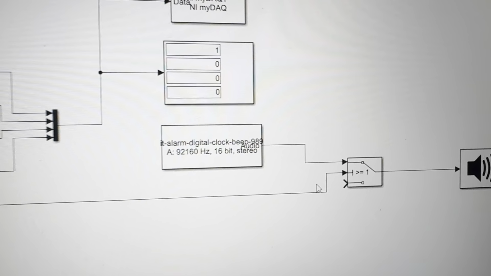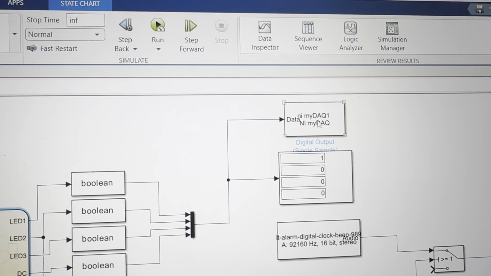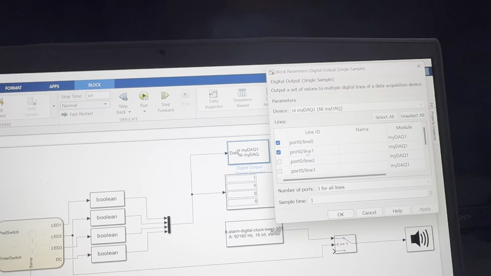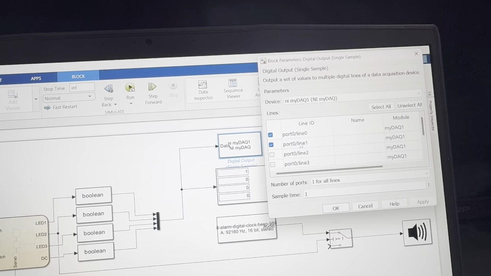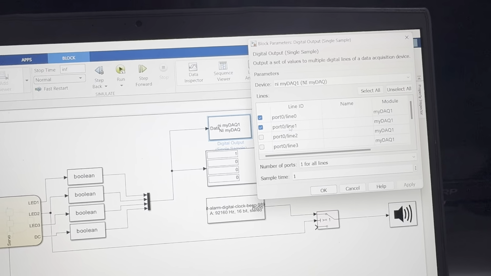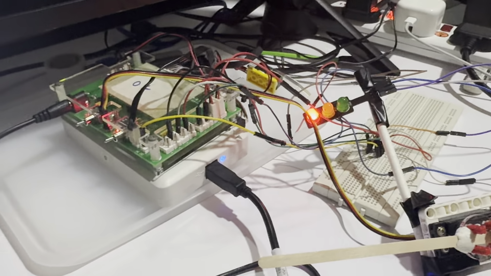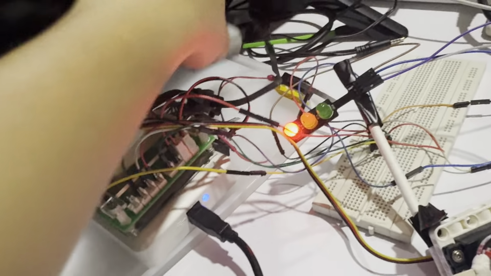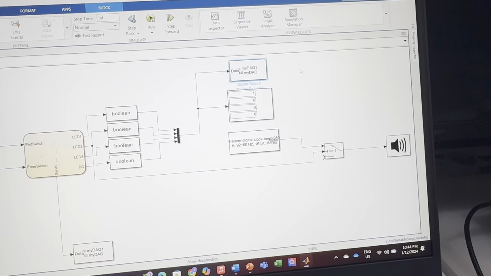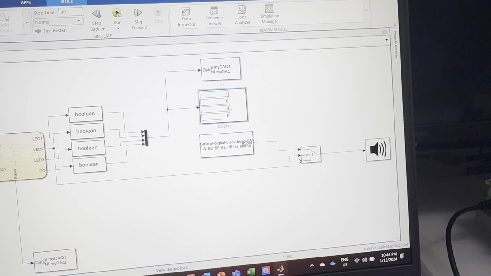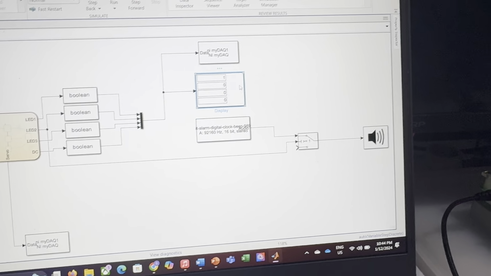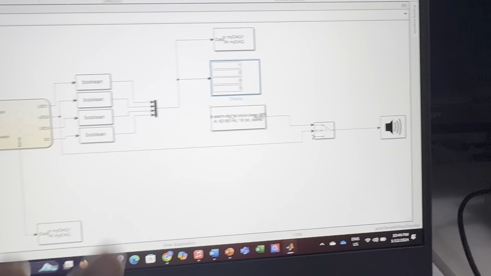Now, what I have here is basically the output that allows me to control the traffic light and the DC motor, which I have back here. So that's for the digital output. The display is basically just to show what the current outputs are, but it's not important.